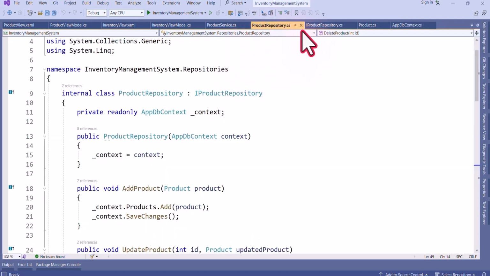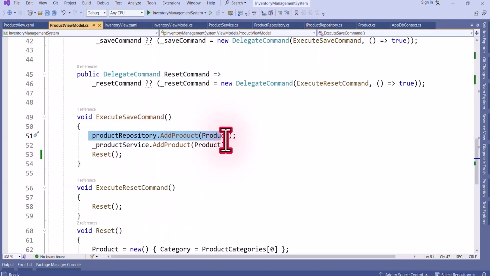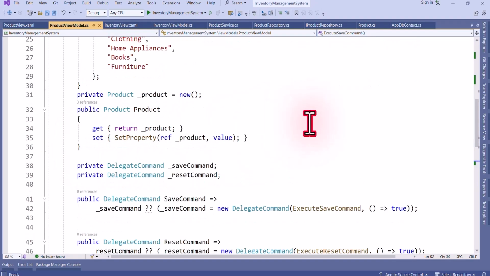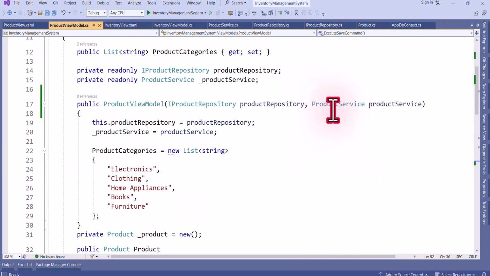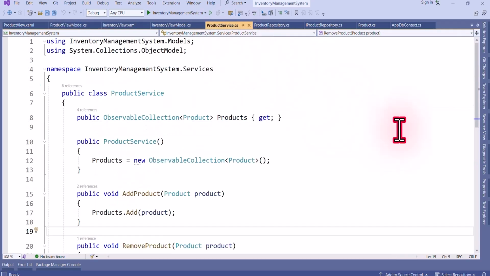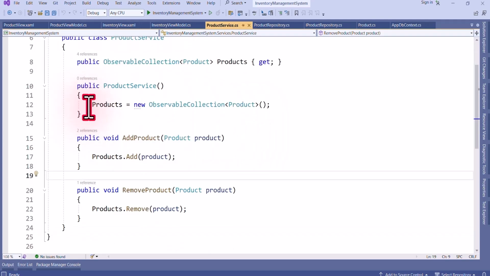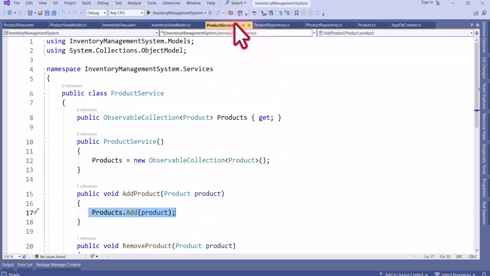This is our product repository. So here we will save the product to the database. What is this? This is the product service, and here I have injected this product service. So first we'll see this. Here I have added one field called products, which is an observable collection of product. Inside the constructor I am creating the object of product. In the add product method I am adding the product to the collection, and in the remove product method I am removing the product from the collection. Why have I created this product service? I will show you later.